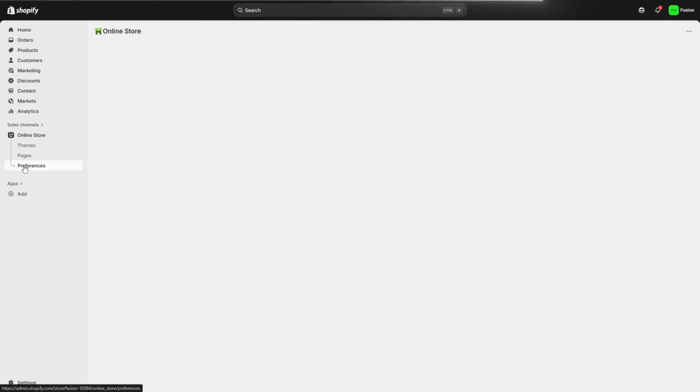Scroll your way down this page until you spot the section titled Password Protection. This is the crucial section where you will set up restrictions to your site. As you may have guessed, this controls which visitors get access to your store and which ones don't.